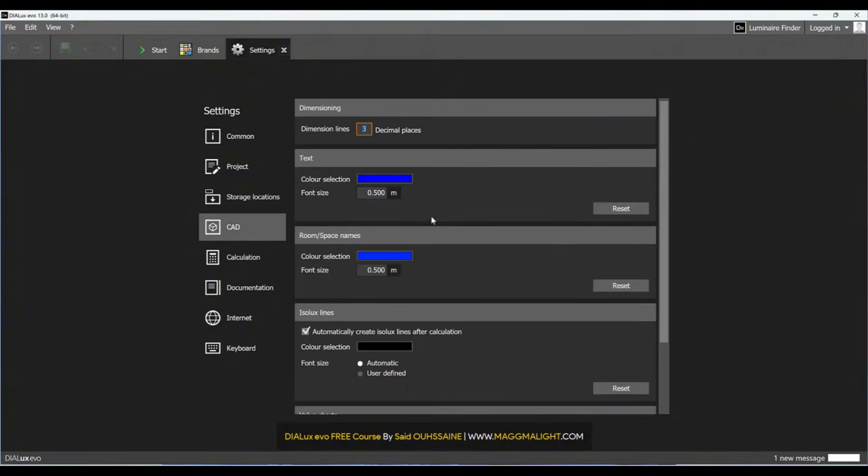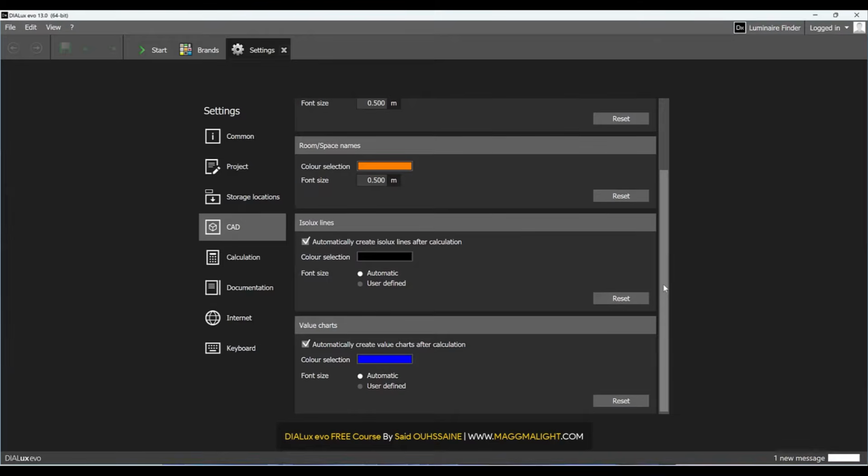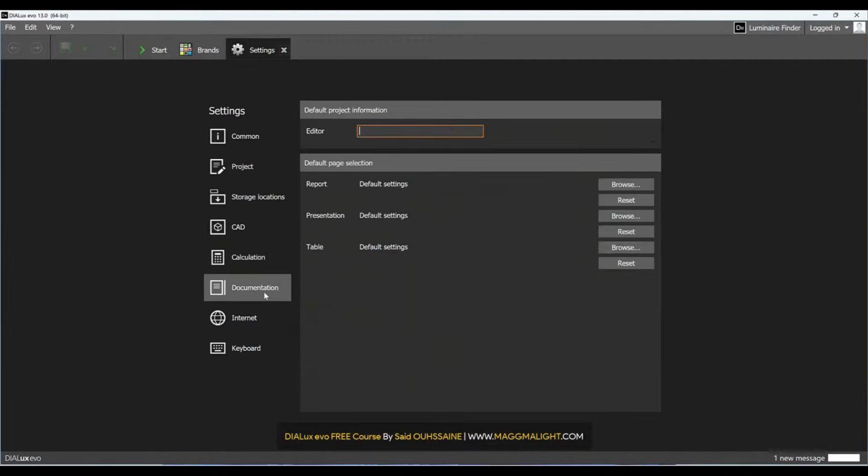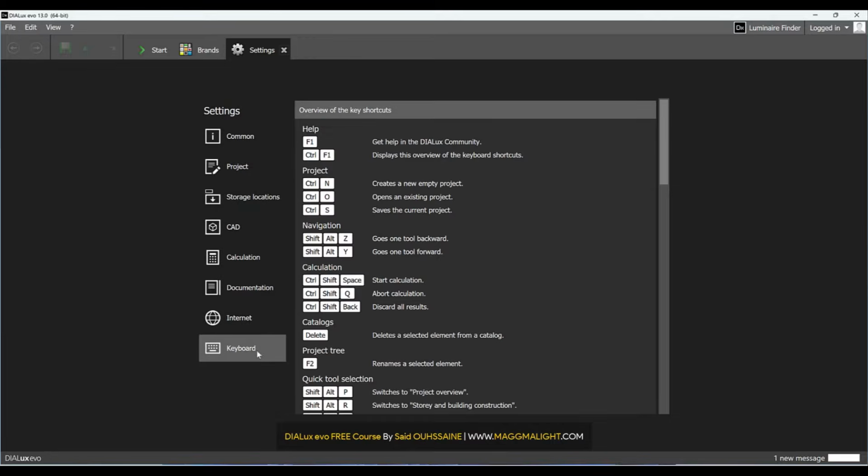I will go to CAD. Here we have the text color. Personally, I don't like this blue color in DIALux evo, so I prefer the orange. Same for the name, for the room and space names. I'll go to orange. You can choose the color you like, or the color that goes well with your brand identity. As for Calculations, leave everything like it is for now. Documentation, same.